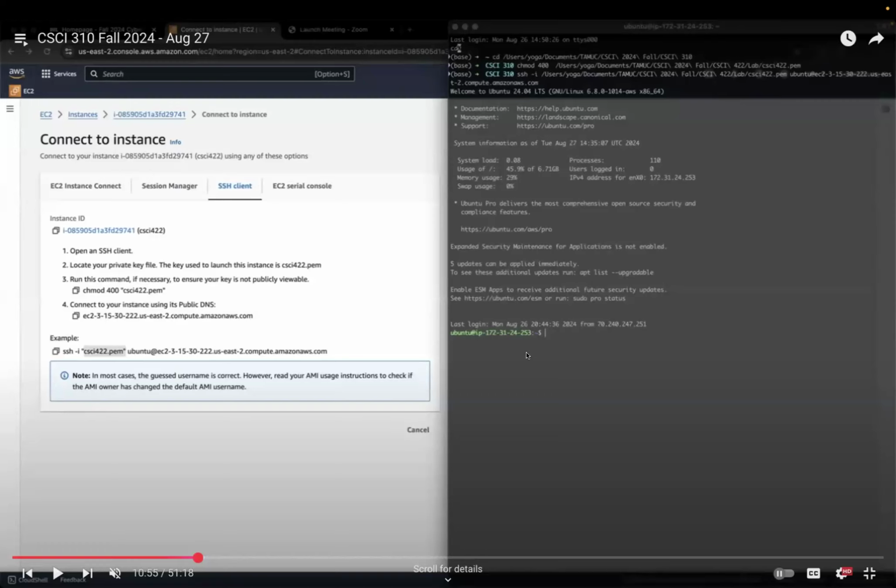Okay, you already connected to the Ubuntu one. That means you are fine. Okay, for the chmod 400, if you are confused with this step, do you know what this step is doing? Are we doing it on Ubuntu or are we doing it locally?